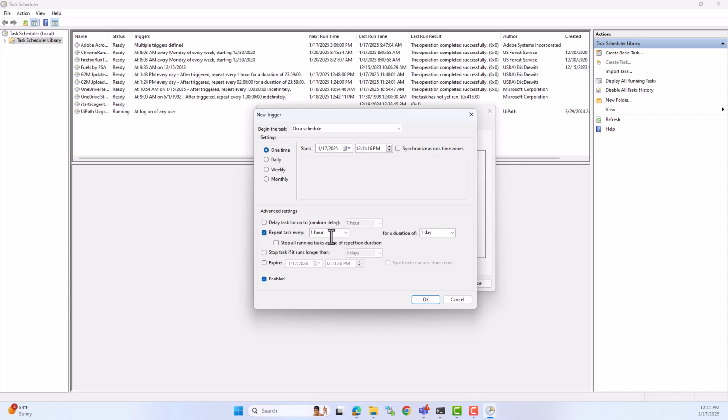So repeat task every hour. So this is where you would select for how long, how frequent you want it to update. You could also type it in. So like if you want 6 hours, for example, since that's not an option in the drop down, you can manually type it in there. That's fine. We'll set it back to 1 hour.